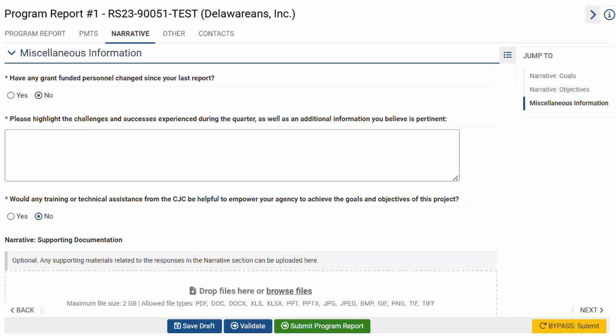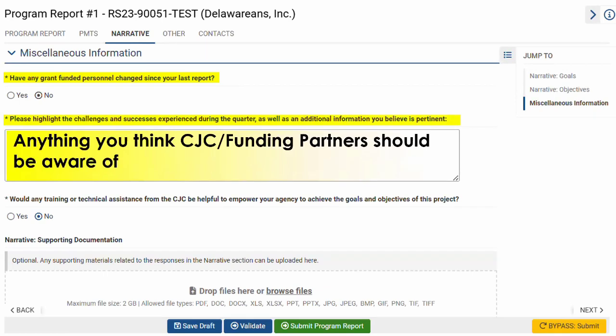Still under the narrative section of the report, you can scroll down to view additional required questions. The first is an opportunity to let CJC know about any changes in grant-funded personnel. This includes any individual listed by name in the personnel section of your subgrant. You can also highlight any challenges or successes that were experienced during the quarter. This is a great area to provide a soundbite that we can pass on to our federal funders who are increasingly requesting information about program activities that they can report back to our federal lawmakers.